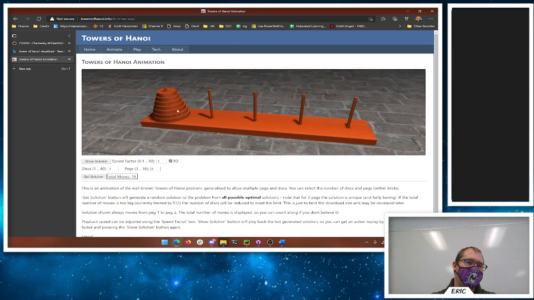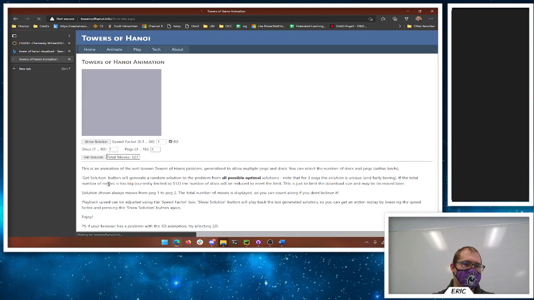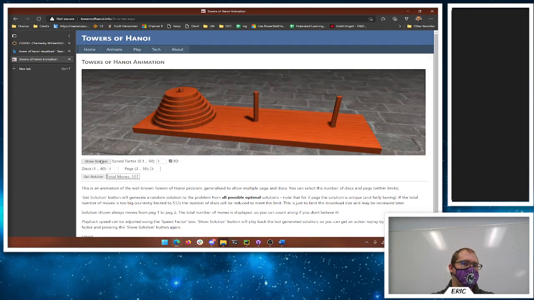So towersofhanoi.info. And again, you can do all sorts of different crazy things with pegs, but 3 pegs is usually the normal one. We'll say 7 disks. And then you can show it. And this is super fun. Let's do it in like 3 times speed. It's step by step by step.